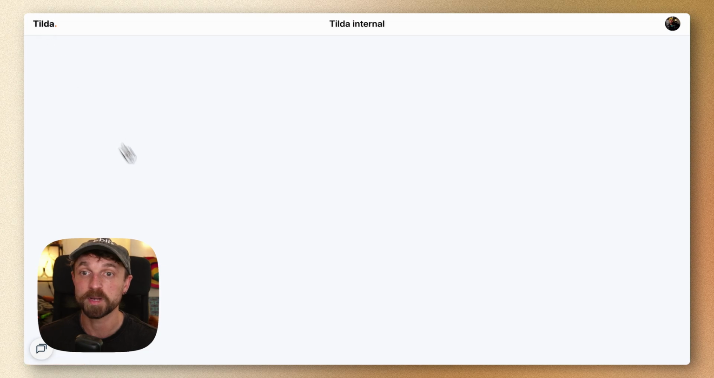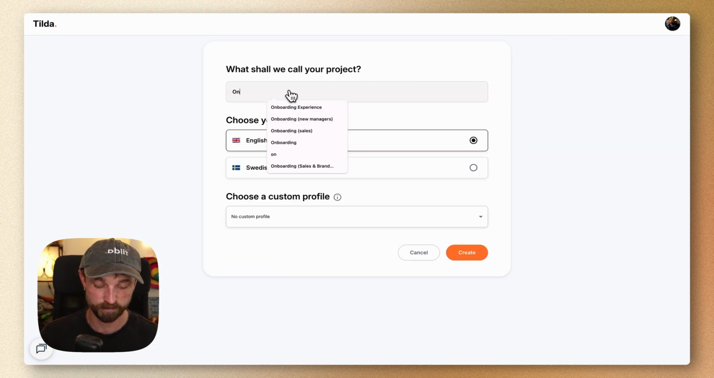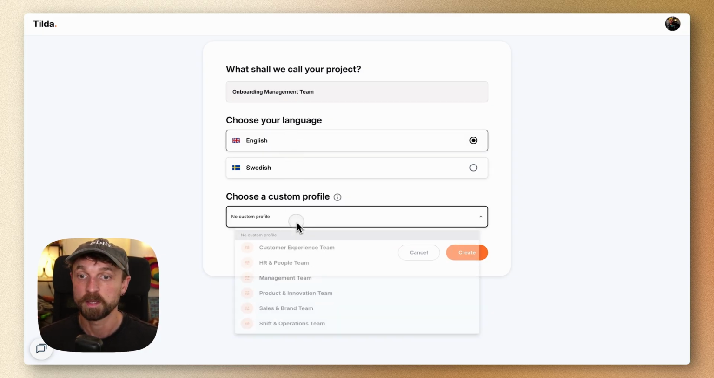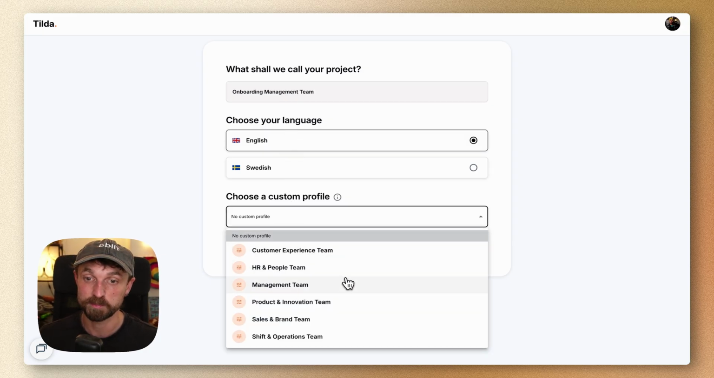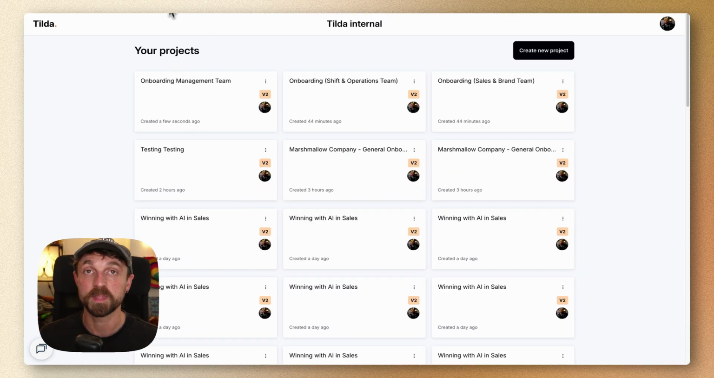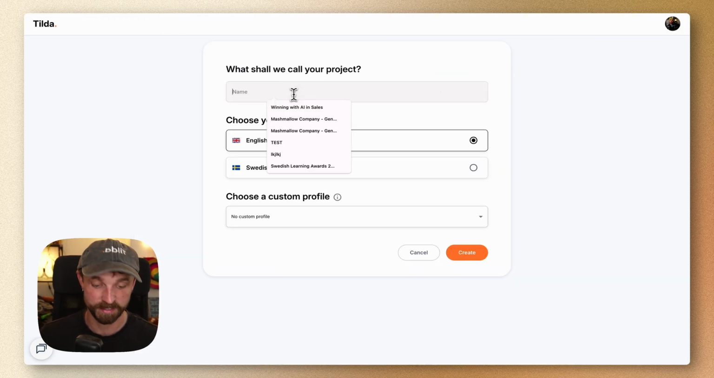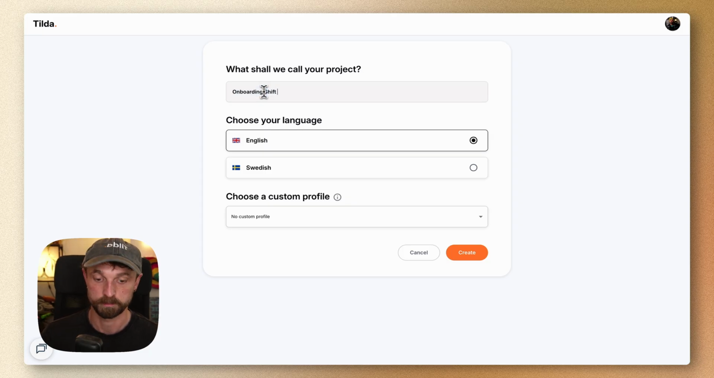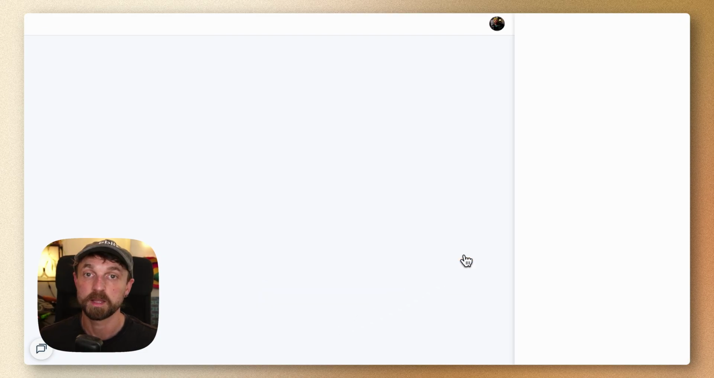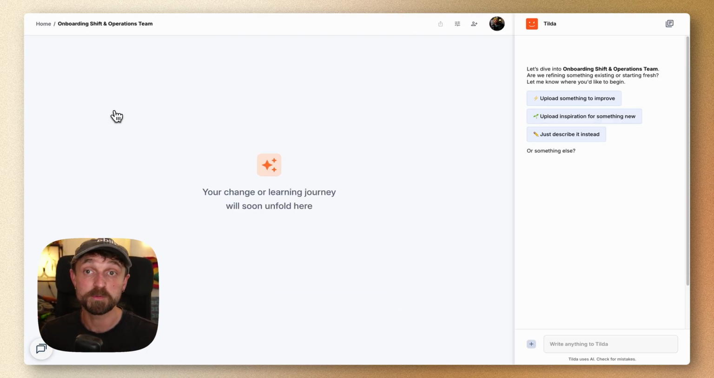Now let's spin up a couple of projects. So I'm going to do my first one for the management team. And I need to choose that custom profile then. So I'll move down, select management team and click create. Then I'm going to make another one for our shift and operations team. Make sure I select that custom profile and create. So now I'm just going to build both of these projects. Bear with me, I'll speed up time and we'll see what the difference between them is.